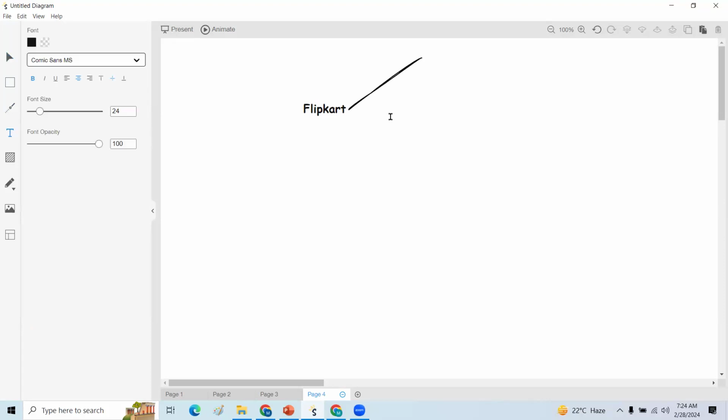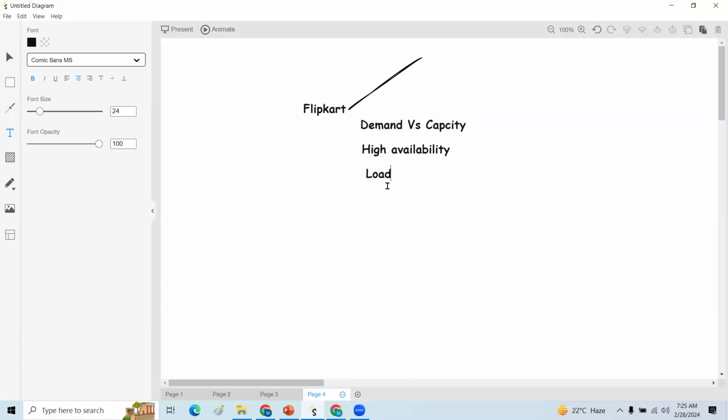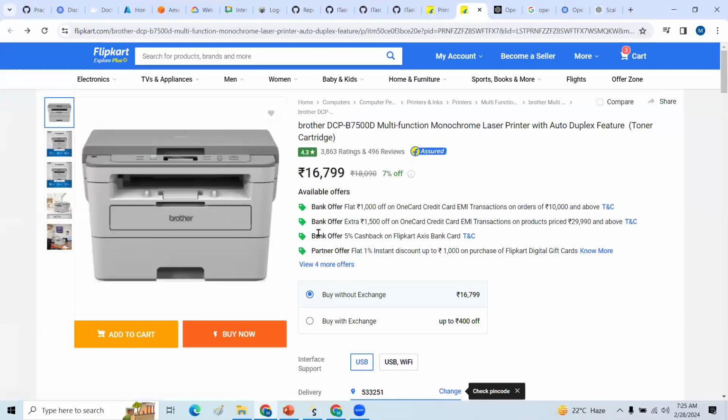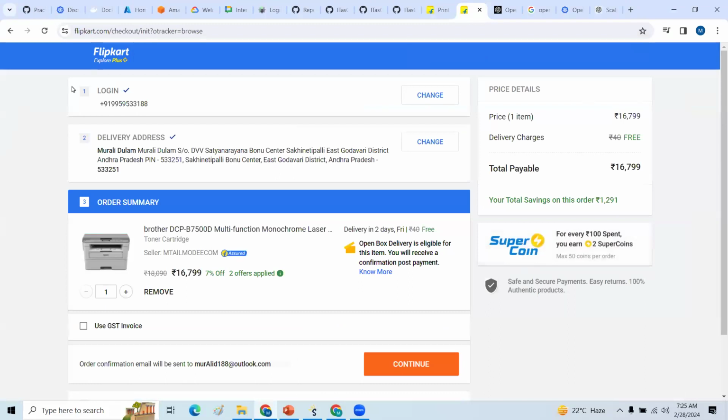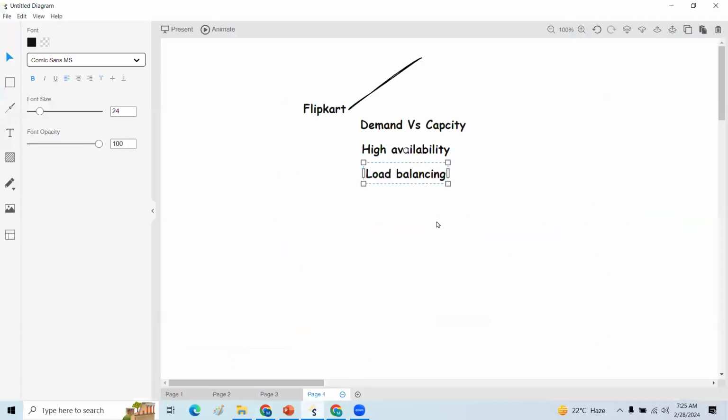This is one thing. Simply you can say demand versus capacity. Based on the demand, we need to provide our capacity as well. Always it should be up and running. The Flipkart application should be up and running: high availability. Also, it should be capable of handling multiple requests, load balancing. Also, whenever they are doing any financial transactions, like when they are trying to purchase a product, there should not be any security violations related to money. We need security, more security.